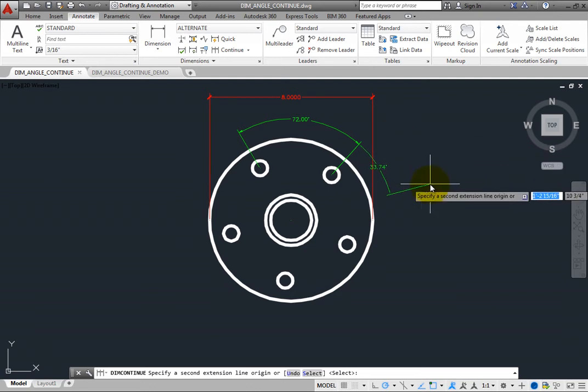When you start the command, the program prompts you to specify the second extension line origin, and you can see the extension line from which the dimension will be continued. If the new dimension is being measured from the proper first extension line, you can specify the second extension line origin. But if that is not the first extension line you want to use, you can select a different one. To specify a different first extension line, choose the Select option or press Enter.